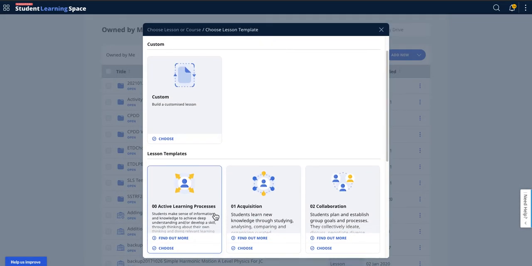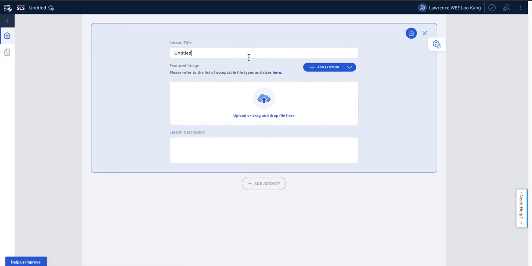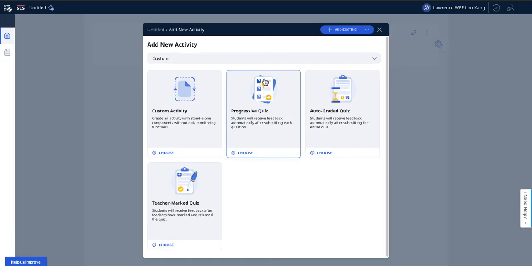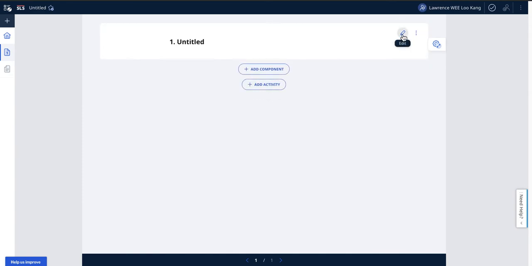There are several templates. I think normally just choose the custom for demonstration purposes. I will not change the title. I will now add an activity, which is important. So for activity, you can again choose several. I just choose the default one. I'll just accept it as it is.